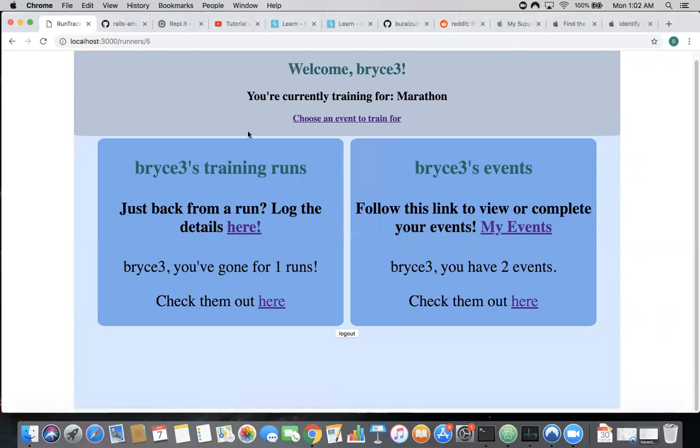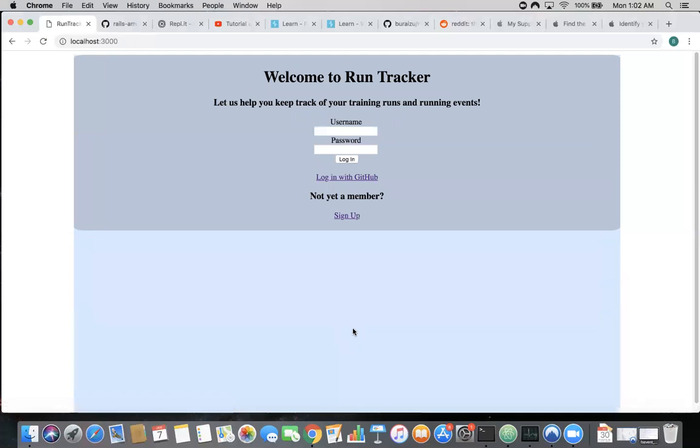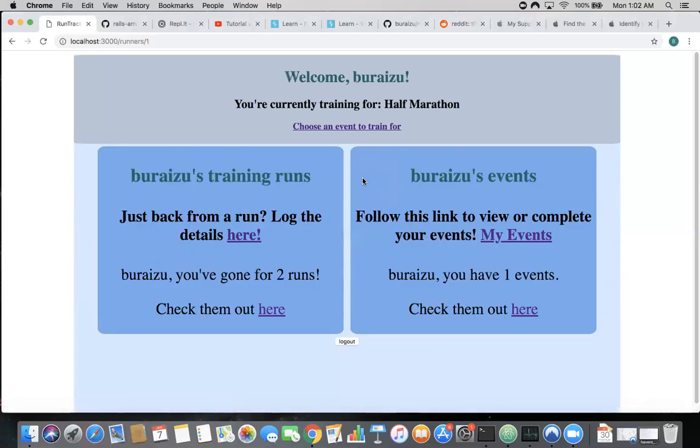That is the Rails Run Tracker app. I hope you enjoy it as much as I plan to. We can go ahead and log out here. You can see that the GitHub login works as planned, and there's my GitHub ID. And we're now showing information for there. So we'll log out once again.